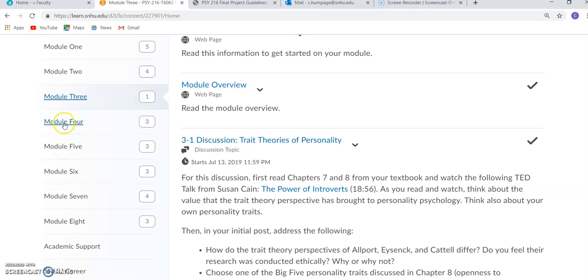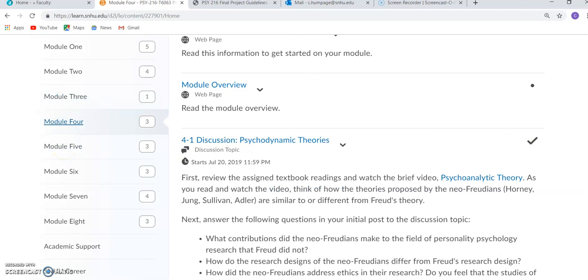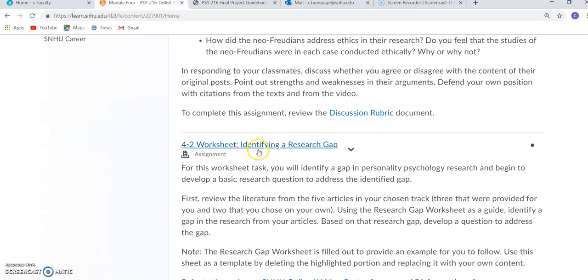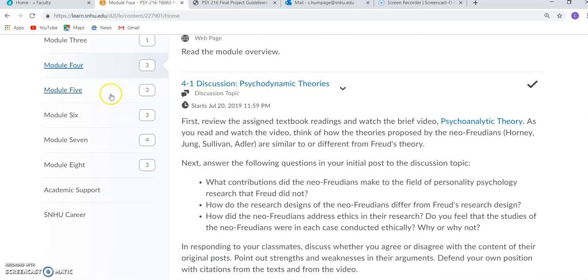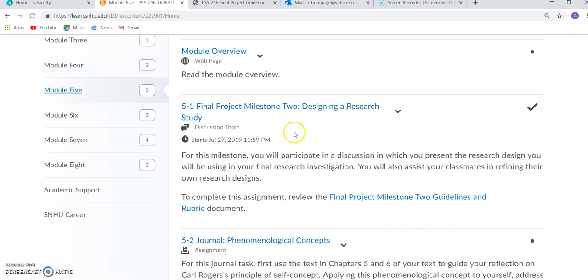In Module 4, you had this research gap worksheet. I gave a lot of people feedback on clarifying their research question and their research gap. Make those edits and include this in the final project. And then lastly, in Module 5, we did this last milestone as a discussion, but you can simply copy and paste onto a Word document, make your edits to your research design, and turn that in as the end of your final project.